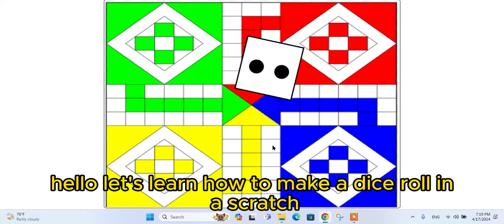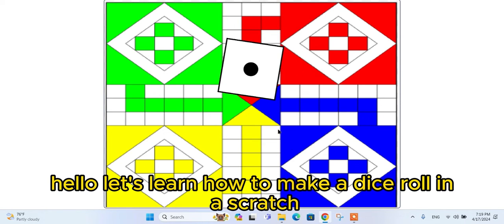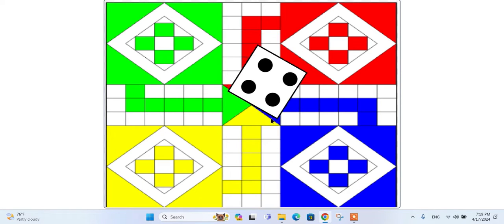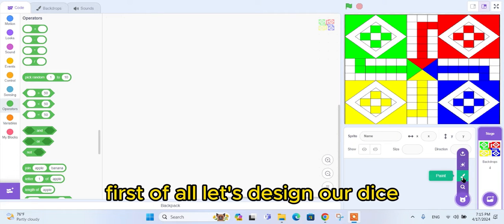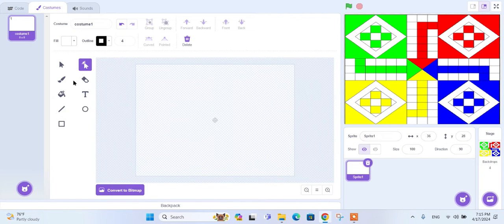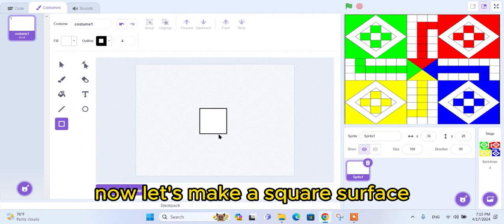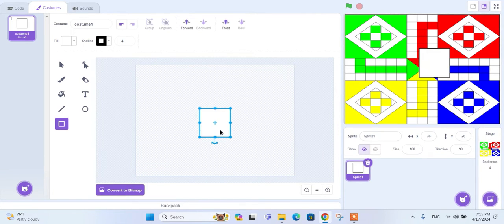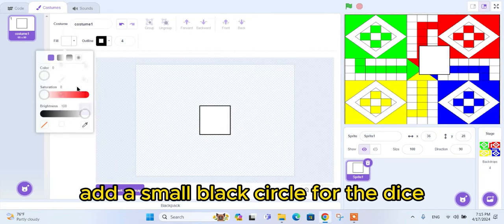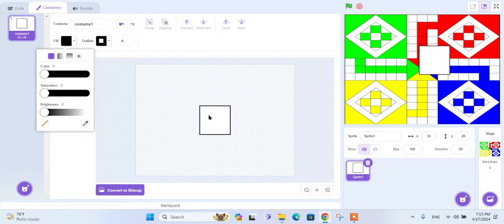Hello, let's learn how to make a dice roll in Scratch. First of all, let's design our dice. Now let's make a square surface. Add a small black circle for the dice.